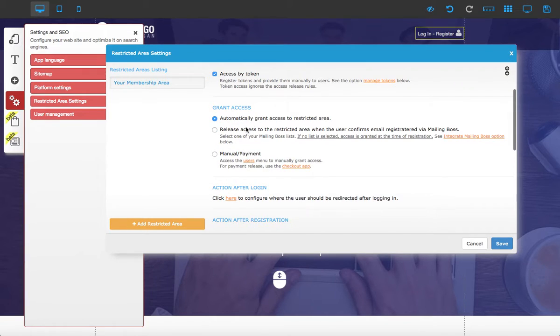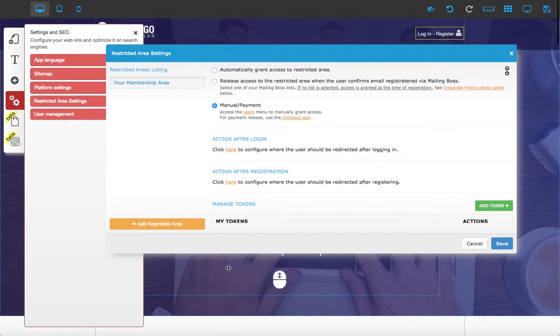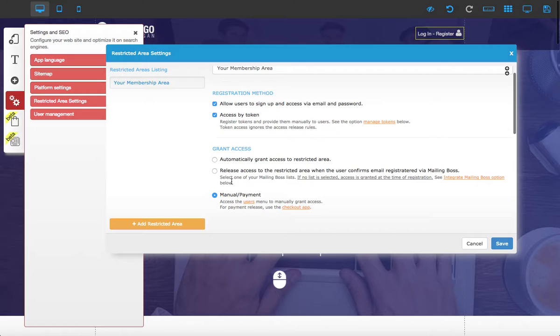Now to grant access, we can choose to automatically grant access to the restricted area, which means that once they put in the login information, they're automatically going to be able to access the content. We can release it, which is basically going to be us doing it manually. And here is going to be by payment. So this is what we would link if we were doing for a site like this one here, where when the person comes here, they go to register and they have to go buy something. If they have to go buy something, this is the option that you want to choose here. If they don't have to buy anything and you're not linking it to the checkout, you can use either the automatic or release when a user confirms.